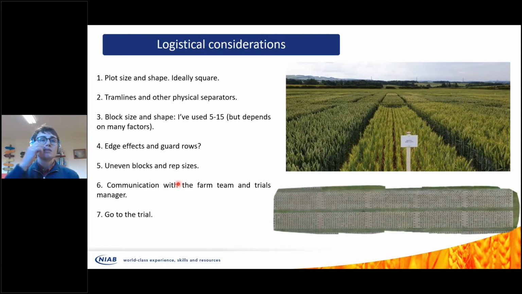So these are some more logistical considerations that I've put in. I think it's really important to think about these, because you can do a perfect design on the computer and think it makes so much sense, and then you hand it over to the farm team or whoever's drilling the trial, and there'll be problems that you hadn't thought about.